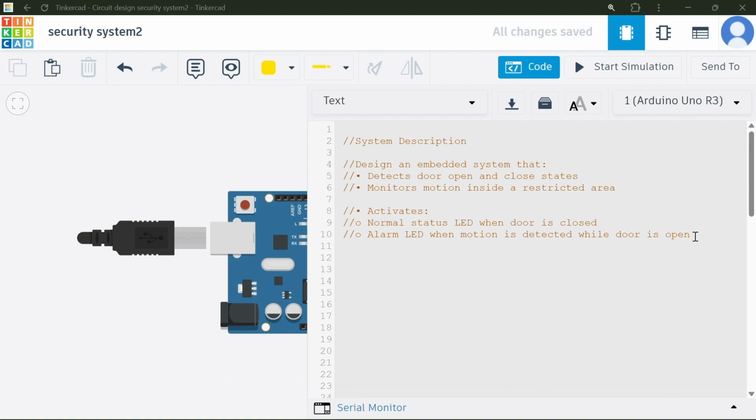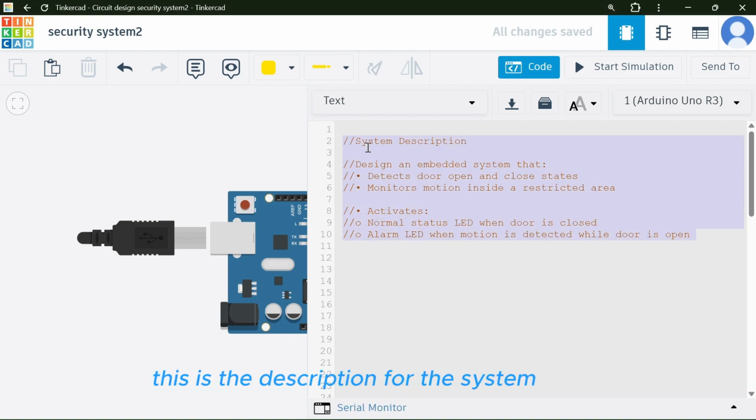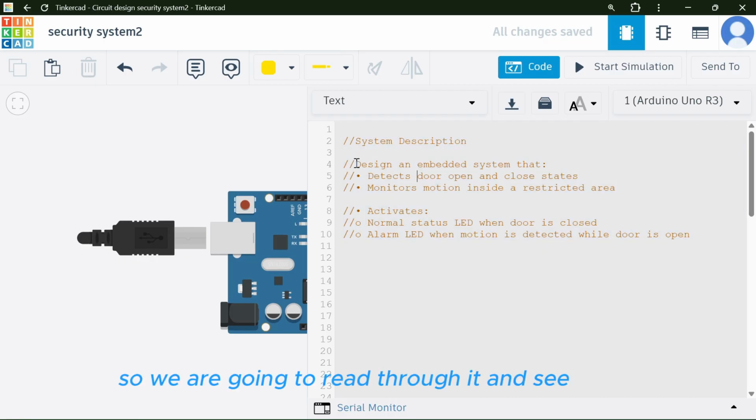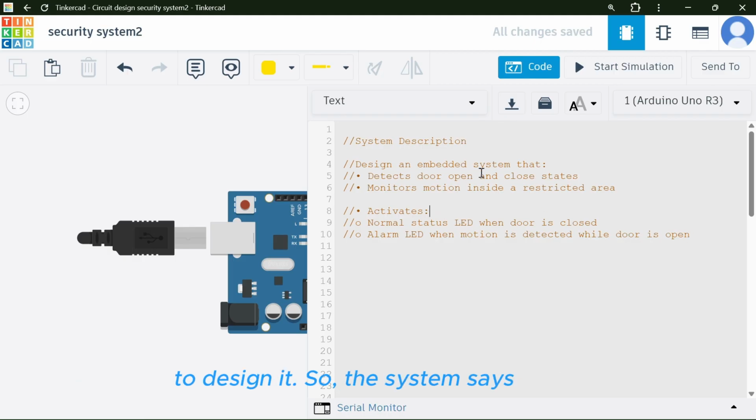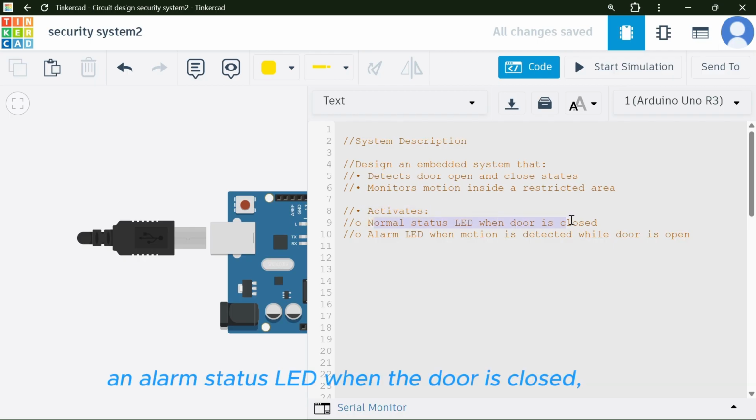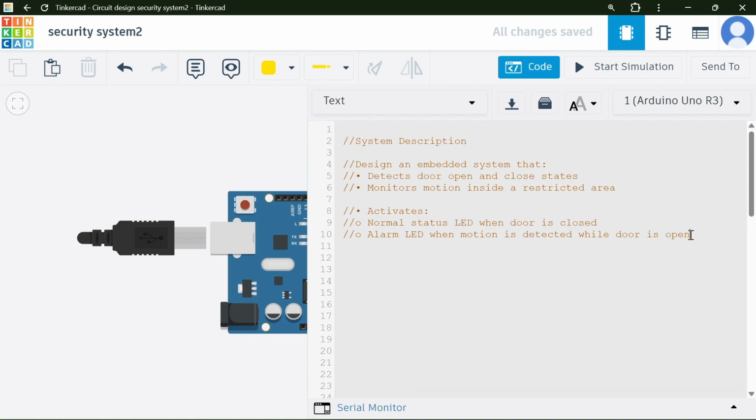So this is a description for the system. We are going to read through it and understand the components that we will need to design it. The system says, design an embedded system that detects door open and close states, and also monitors motion inside a restricted area, and then the system should activate alarm status LED when the door is closed, and alarm LED when motion is detected while the door is open.